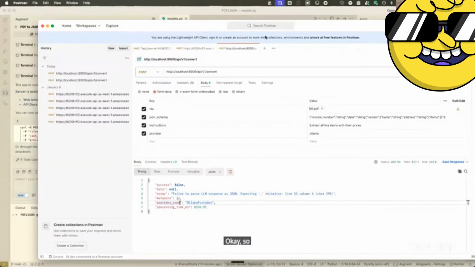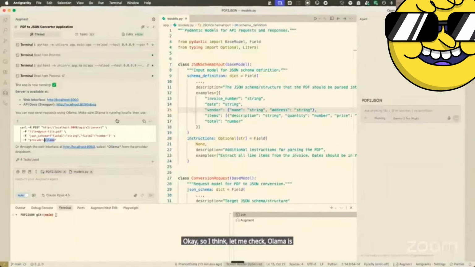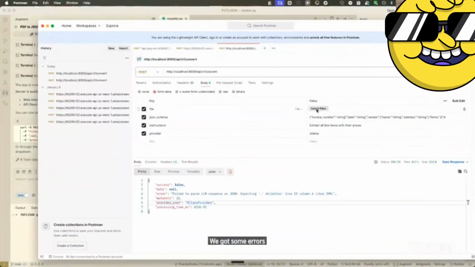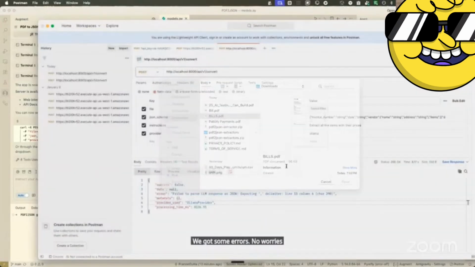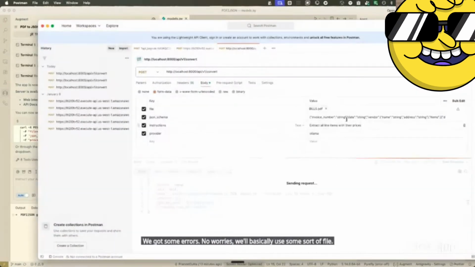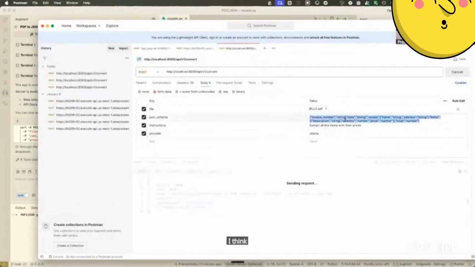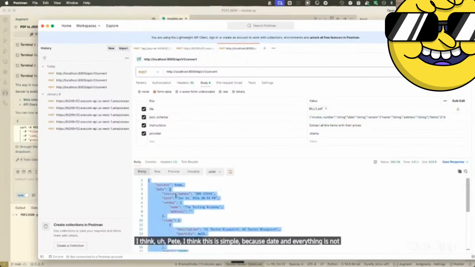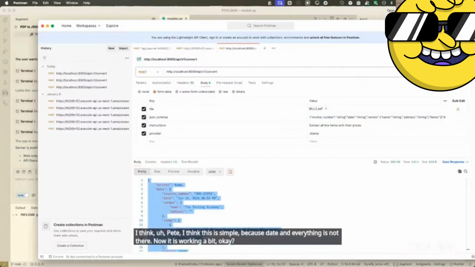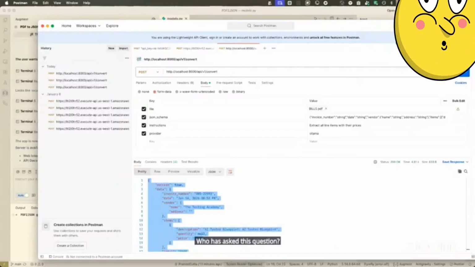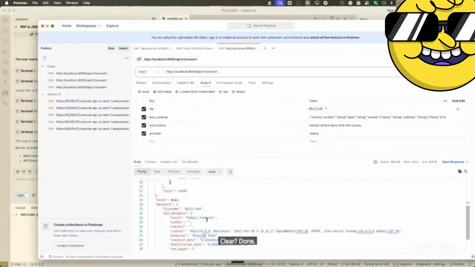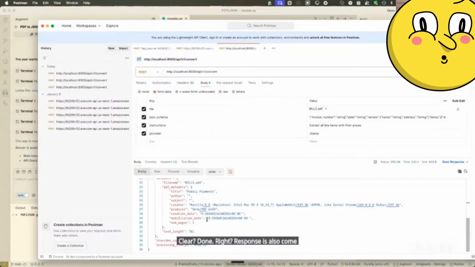Let me check whether Ollama is working or not. We got some errors. No worries, we'll basically use some other file. I think this is simple because date and everything is not there. Now it is working. Who has asked this question? Diksha, Shruti, Siddhant, Deepa Kumari, yes or no? Clear? The response has come, look, done. The response has also come in this case.